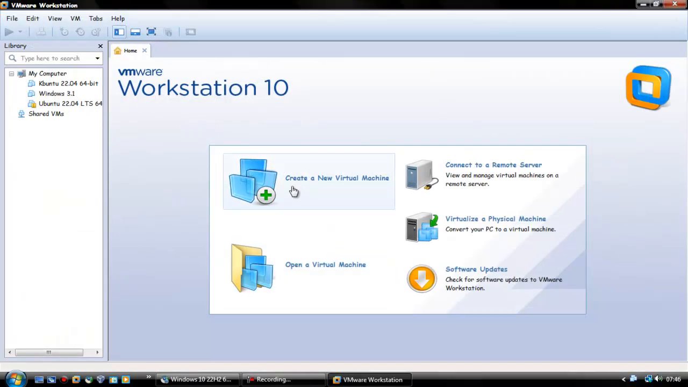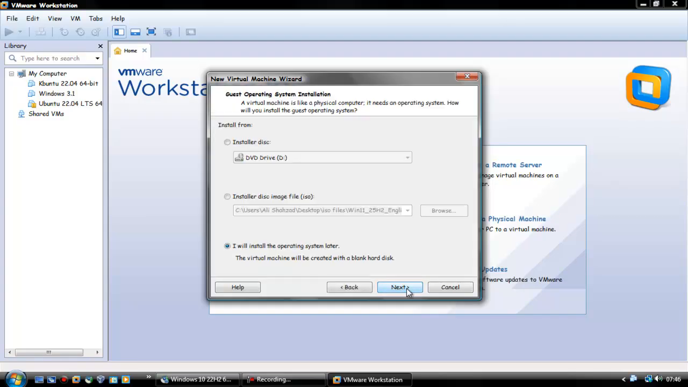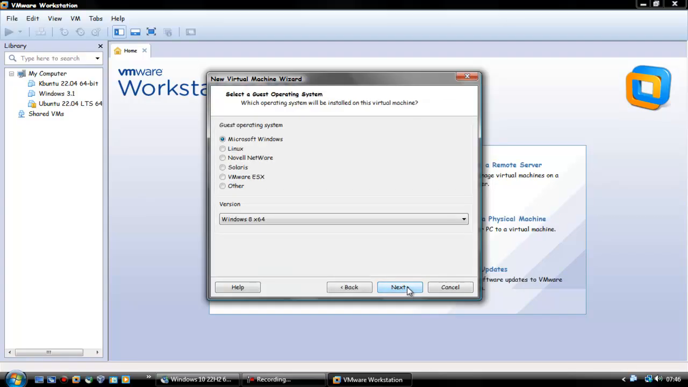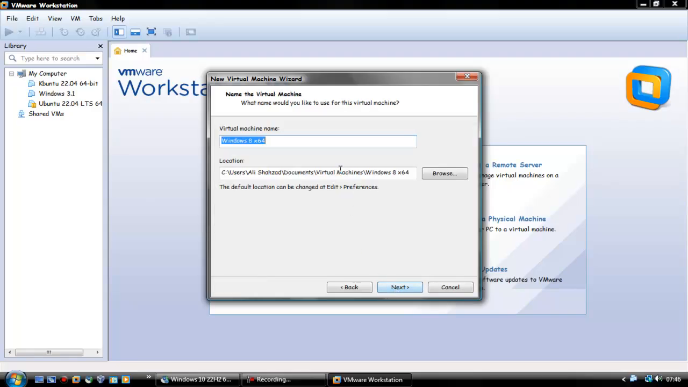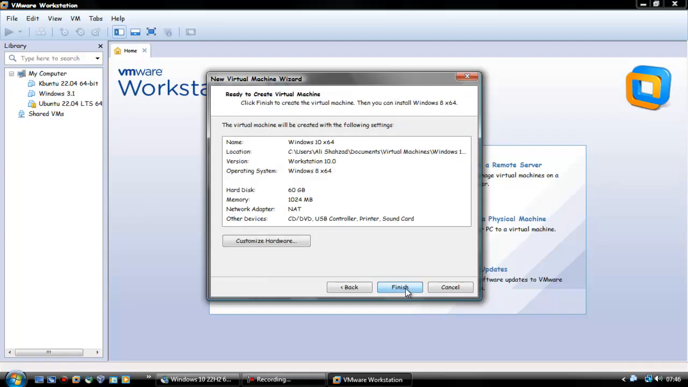I'll create a new virtual machine. I'll select custom, next, and then next. Windows 64-bit, that's compatible with Windows 10. Next, and then I would name it Windows 10 64-bit. Next, I'll store the virtual disk as a single file. And then next, finish.